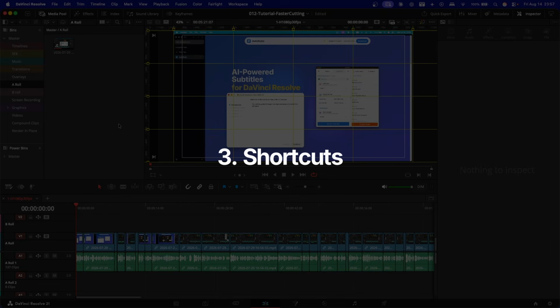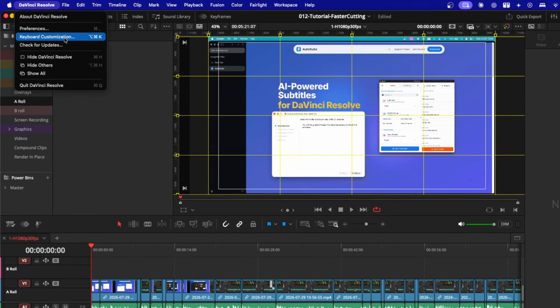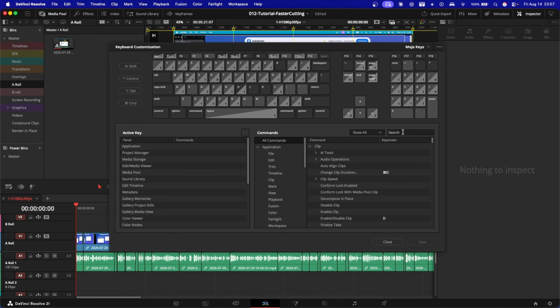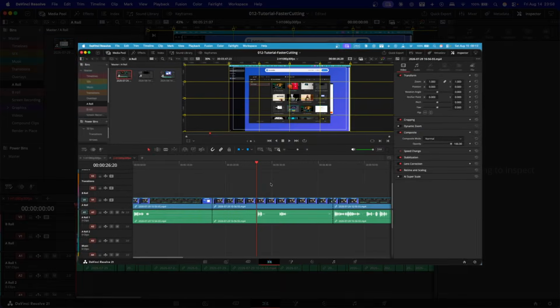Now let's set up shortcuts that make editing even faster. To do this, go to DaVinci Resolve, keyboard customization, and there are 5 I'd recommend rebinding. Go to the search bar, and the first one is start to playhead under the trim and ripple. And what it does, it just clears everything to the left. And to playhead, clears everything to the right.